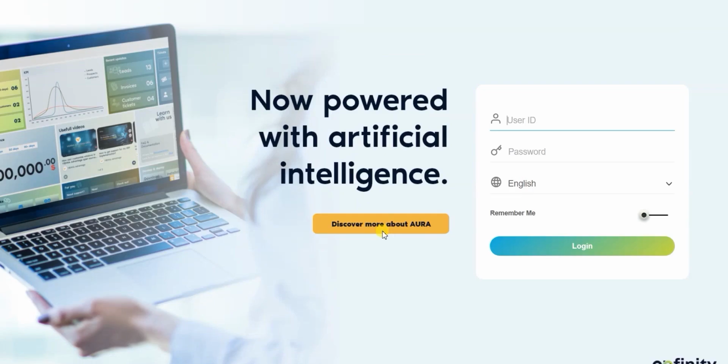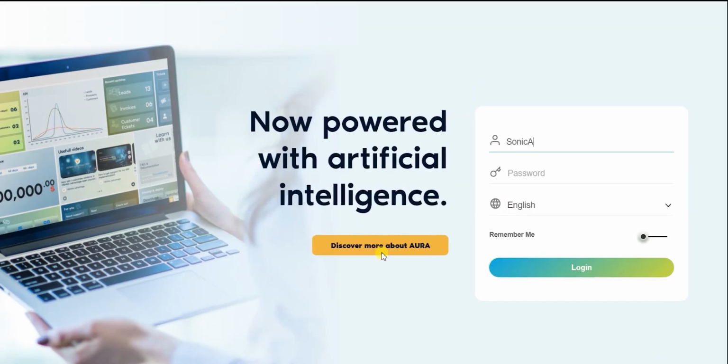To begin, open the Onfinity link in your browser. Log in using your user ID and password. Enter your valid user ID. Enter your password and then click on Login to access the system.